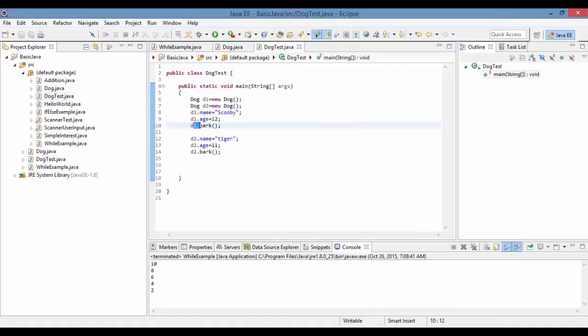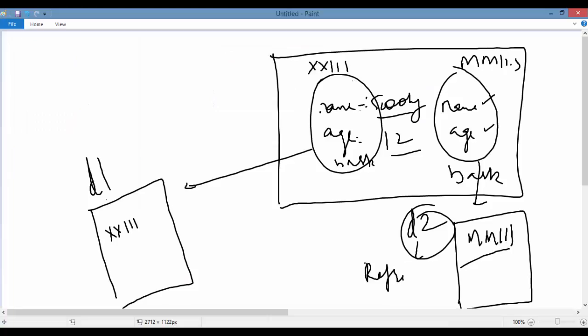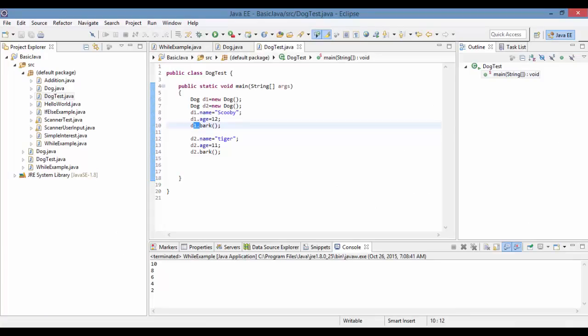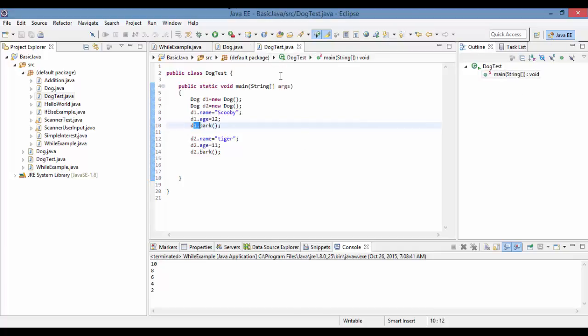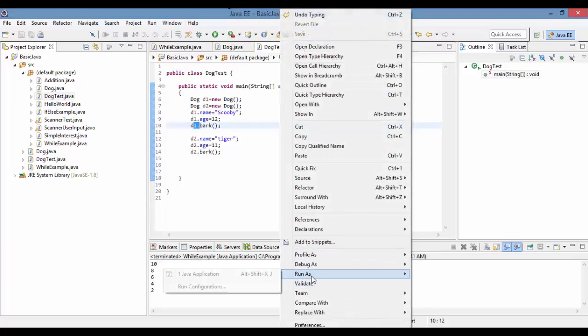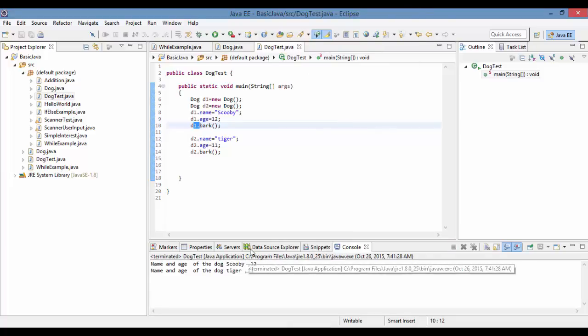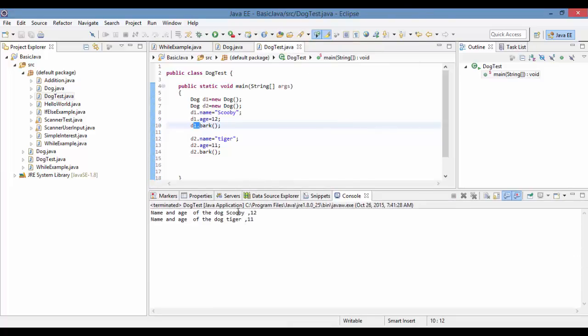Similarly, you're calling D2.bark. Now what is the D2 object? The D2 object's name is Tiger and the age is 11. So in this case, it will print the bark of D2: the name and age of the dog, Tiger and 11. So if you run the program, the output is something like this. Let's see. Name of the dog is Scooby and age 12, name and age of the dog Tiger and 11.